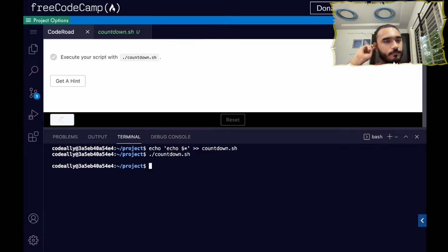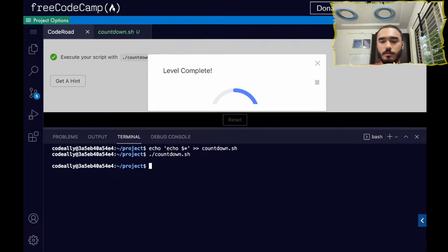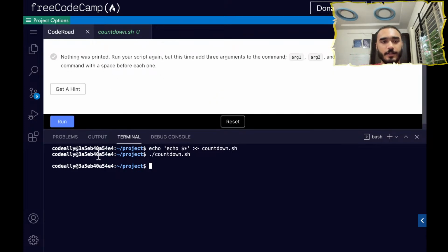Countdown.sh. Done. Next. Nothing was printed. Yes, nothing was printed indeed. Run your script again, but this time add 3 arguments to the command. Argument 1, argument 2 and argument 3. Place them after the command with a space before each one. What? Wait, let's understand this again. Nothing was printed. Run your script again. Okay. But this time add 3 arguments to the command.